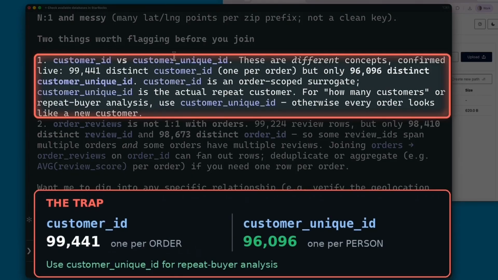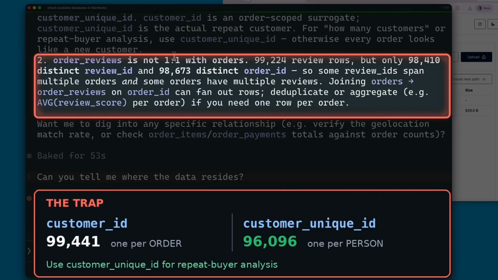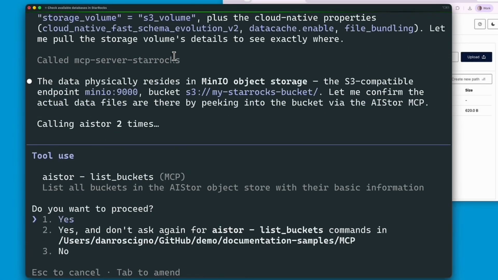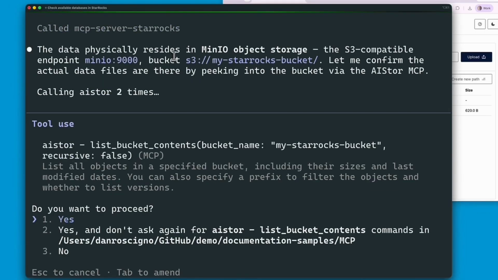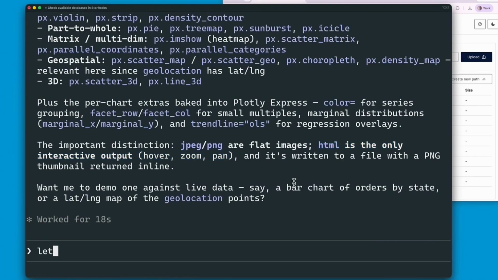That's the messy stuff that wrecks an analysis if you miss it. Next, where does this data actually live? Claude checks and it's not on local disk. It's in object storage in MinIO. That's shared data StarRocks. Storage and compute pulled apart, scaled separately.